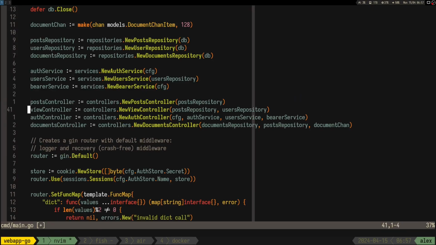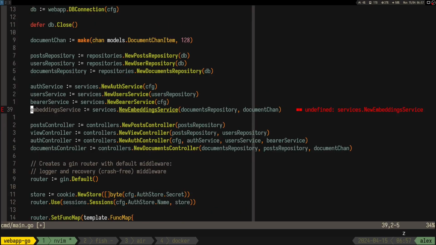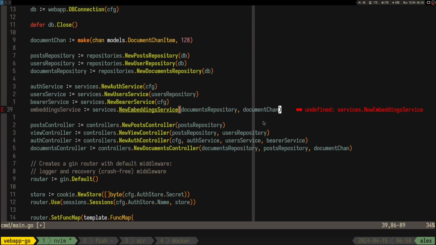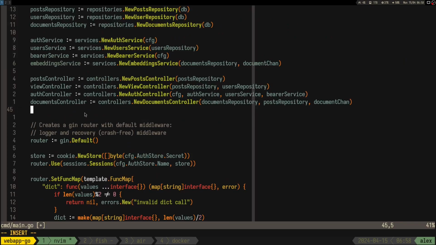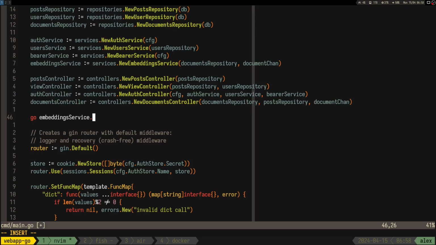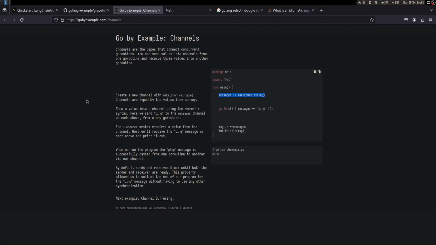I'm not sure, maybe I'll keep it here, but we are going to need a method like go embeddings service.listen or something, which is going to run on a separate thread and continuously listen for the document channel, the same way they do it here. So that's how I think it works.